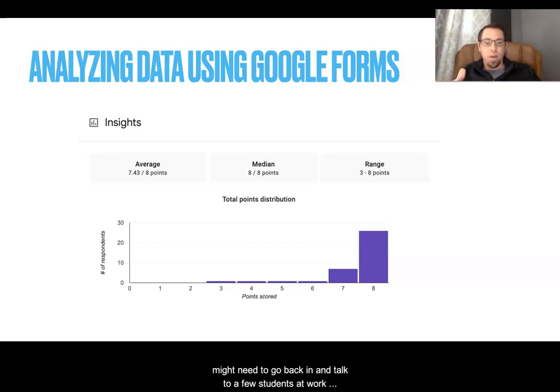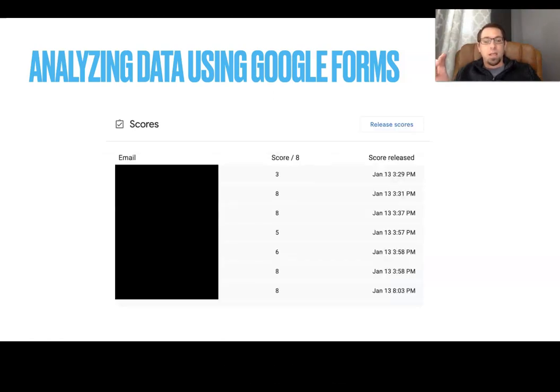I might need to go back and talk to a few students and really figure out what happened with the students that got 3 or 4 or 5 points, and make sure that they're retaught in some way. But that's the first thing. It'll give you insights for overall student performance. Then it'll also give you individual scores. So out of the students in that class, it'll show me individual scores so I can quickly identify who needs help on this specific topic.